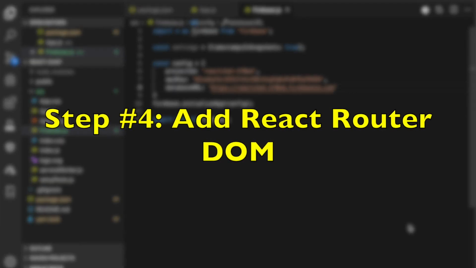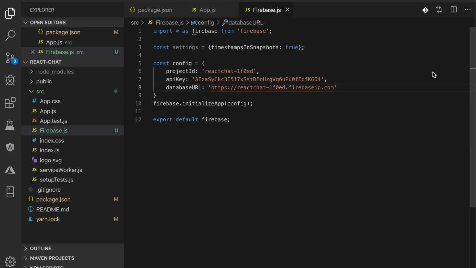Step number 4. Add React Router DOM. As we mentioned in the application flow, there are few pages required: login, room list, add room, and chat room pages. For that, add those components first by typing these commands.